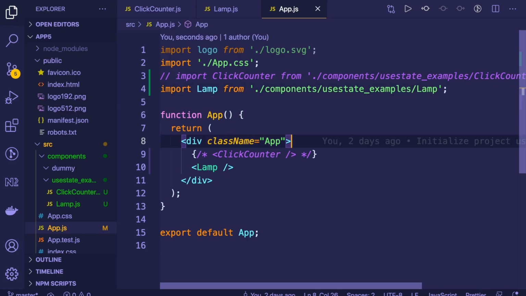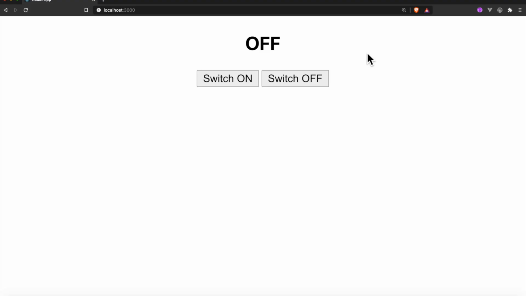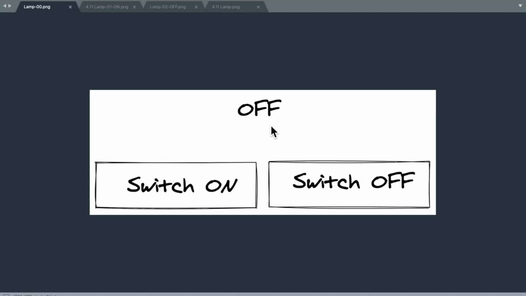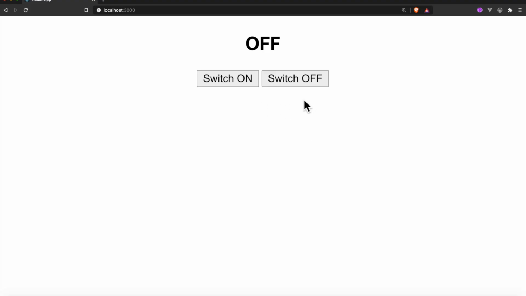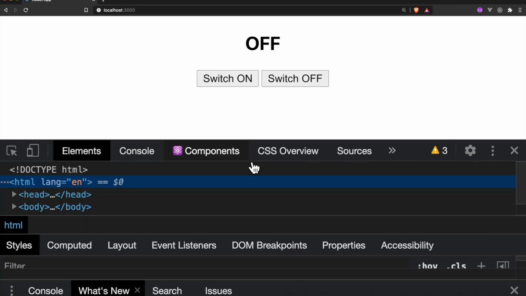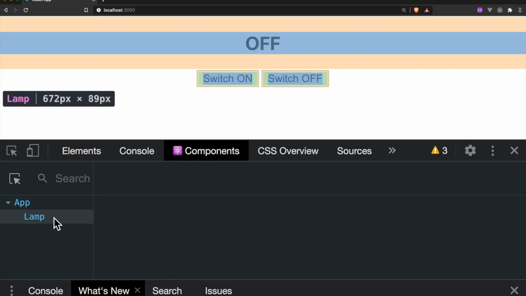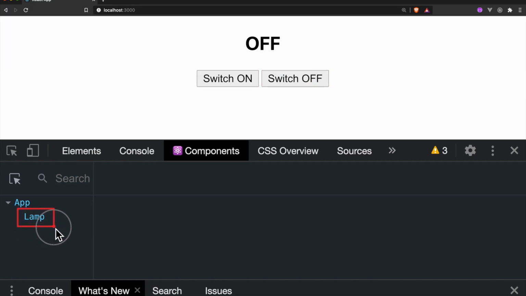And now let us take a look at the output. So we have implemented the UI as per the wireframe over here. Before checking if this is working or not, let us open the developer tools. Let's click on inspect and let us click on components tab and let us select the lamp component over here.